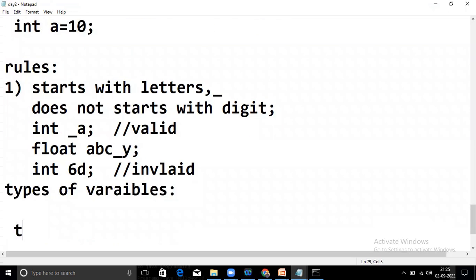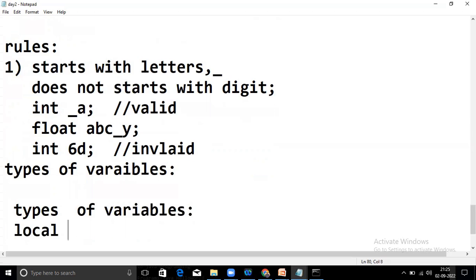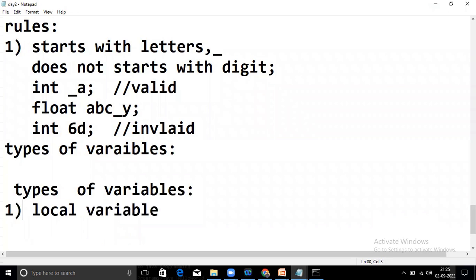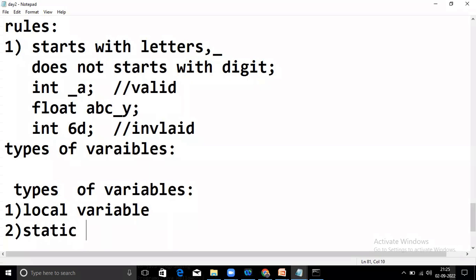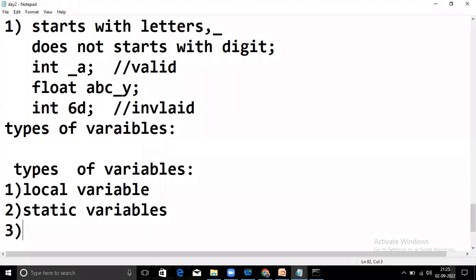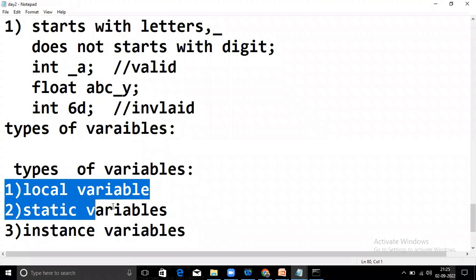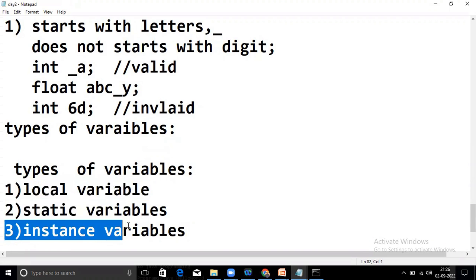There are three types of variables in Java. The first one is local variables. The second one is static variables. The third one is instance variables. These are the three types of variables in Java: local variables, static variables, and instance variables.